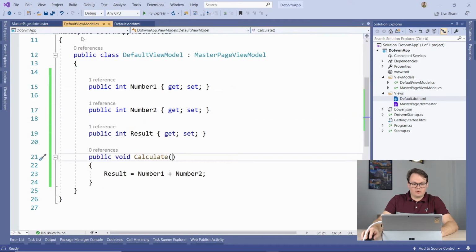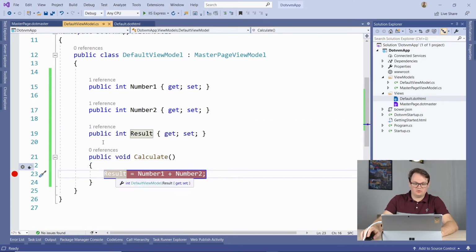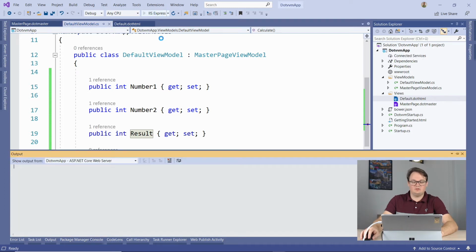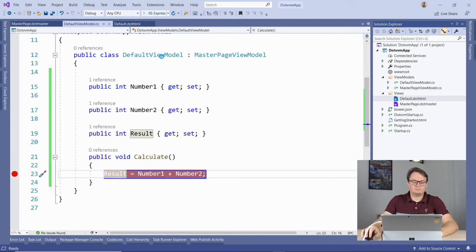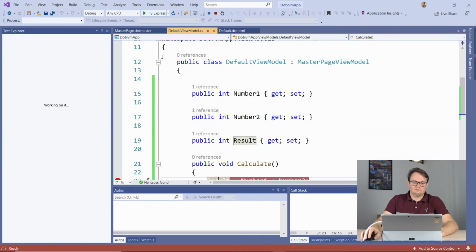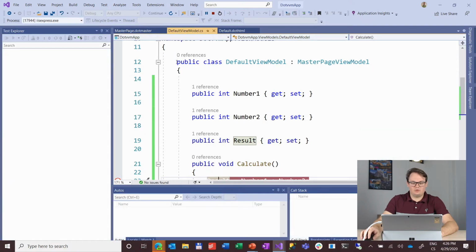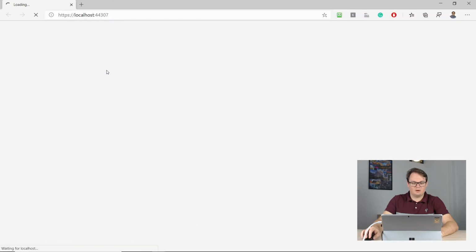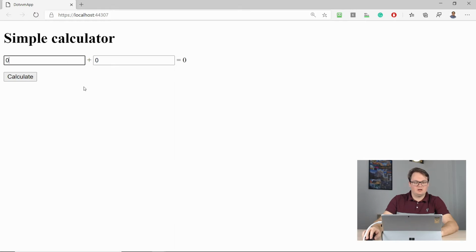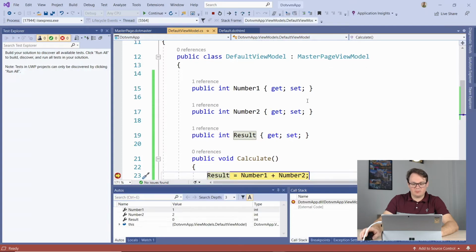Okay, let's put a breakpoint here, and let's run the application again, this time with the debugger. So a new window should open, hopefully. And notice the first request in ASP.NET is always a little bit slower, but the next one should be really fast. This is just the startup of the framework and everything. Okay, so we are here. Let's use 1 plus 2. And when I click calculate, I should get the breakpoint.